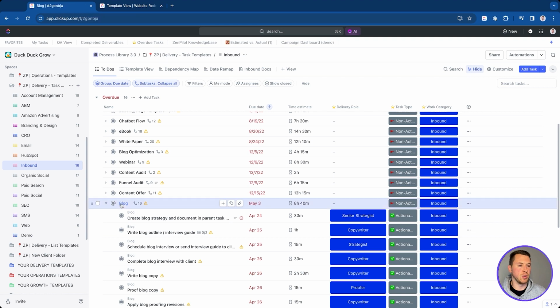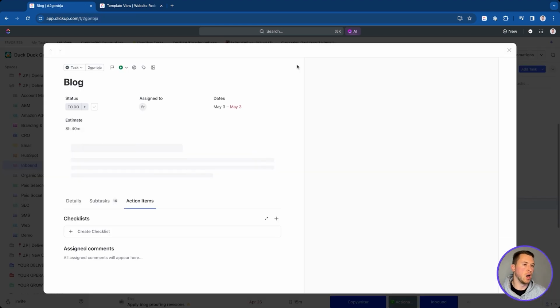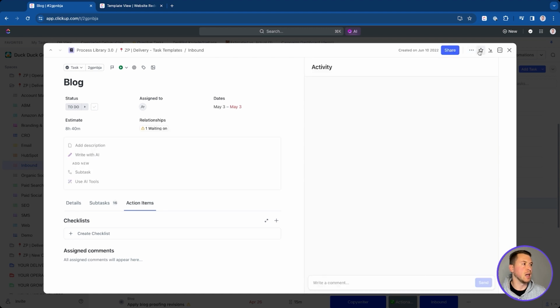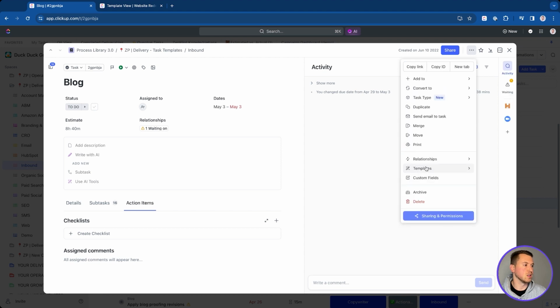In addition, I could also go into the log here, open up the task, and then I can find my task settings up here. Click on that and save it that way. So same kind of process I followed before. Task settings, go into templates, save as a template, just like that.